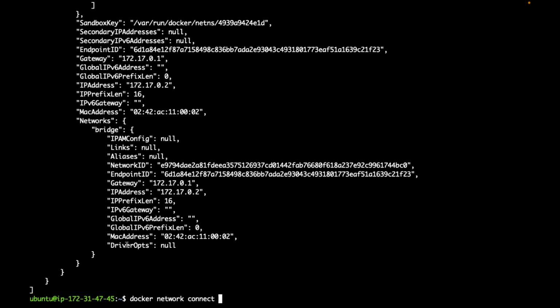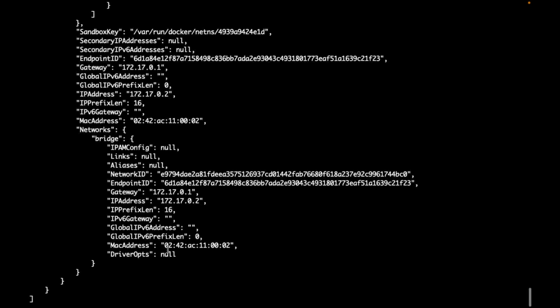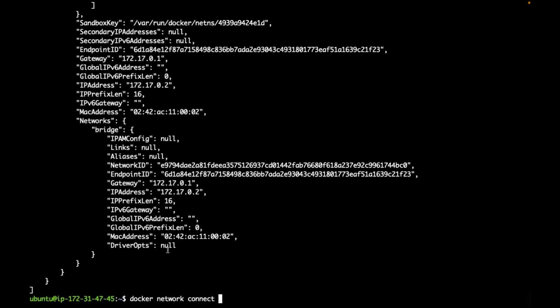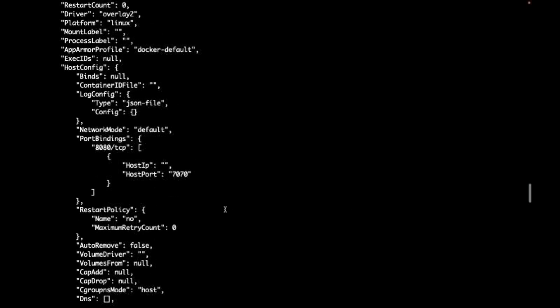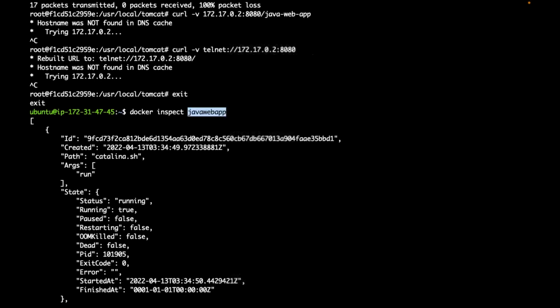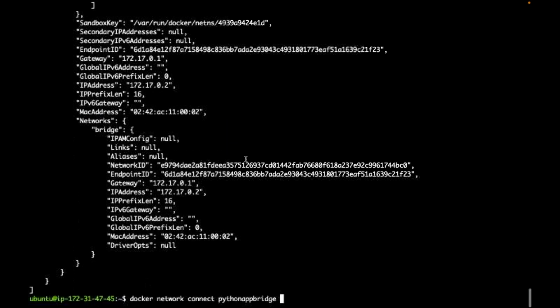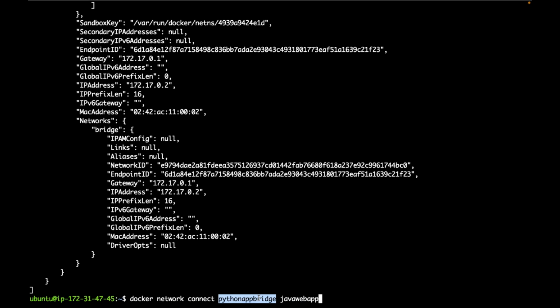Now, you can do something like this: docker network connect, your network name. Suppose I want to connect to this network, python app bridge. Docker network connect, your network name and container name. I am going to use this container name. Now, will this container be connected or attached to this network? This is part of default now. Will it be attached to this one also now?